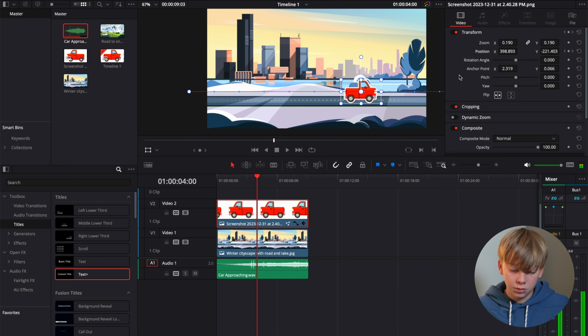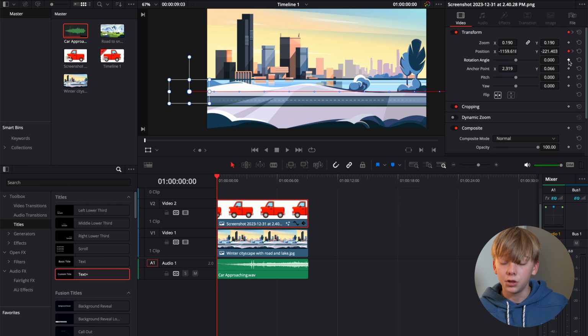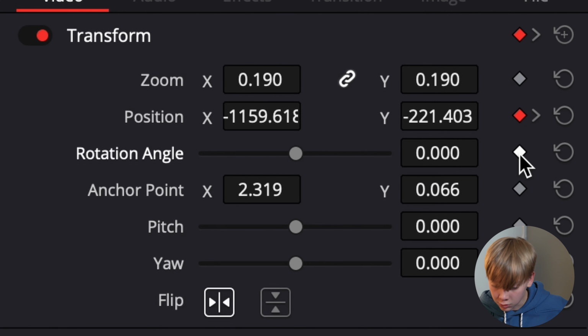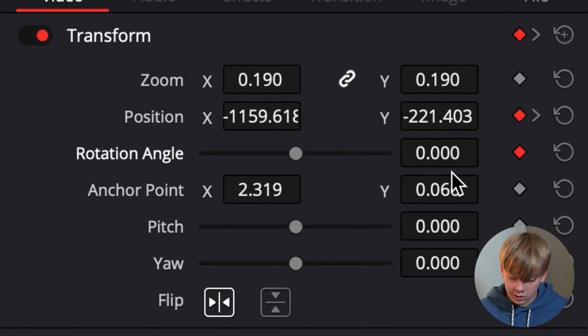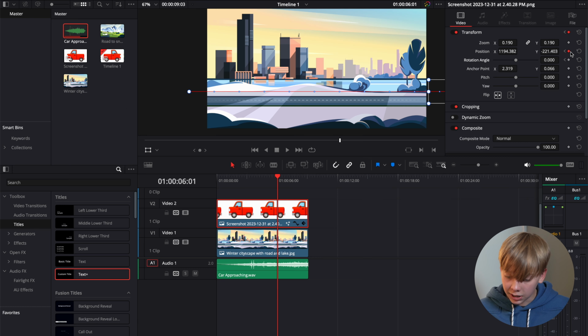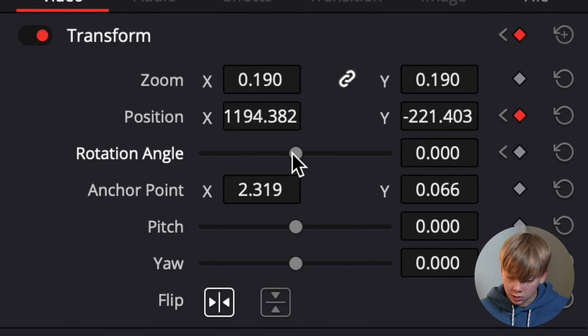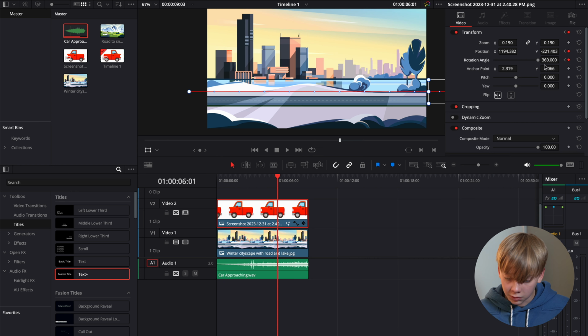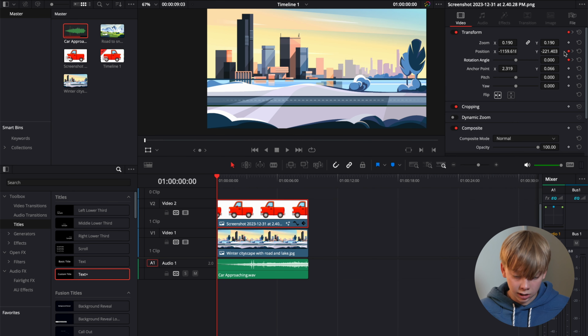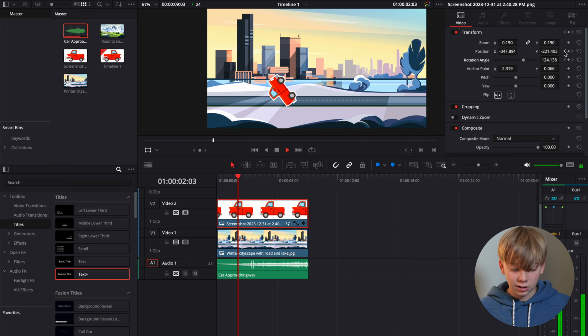That looks alright. You can also animate other keyframes, like the rotation, for example. So we press this keyframe, and at the end, when the car is on the other side, let's say we want it to have done a 360. Now let's watch that. Okay.